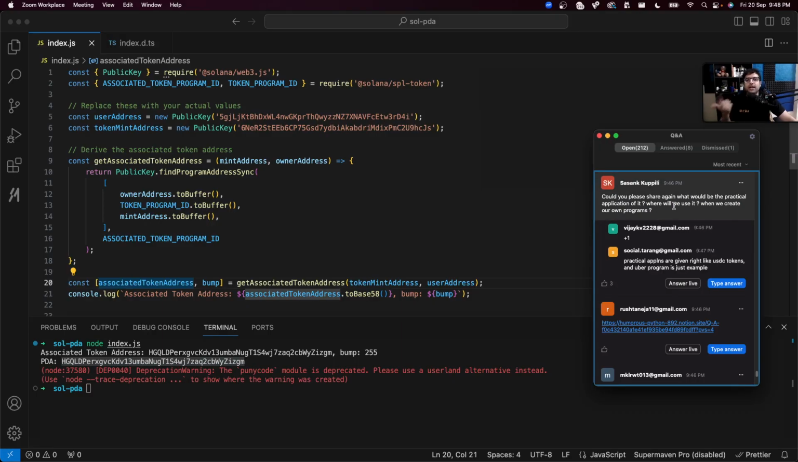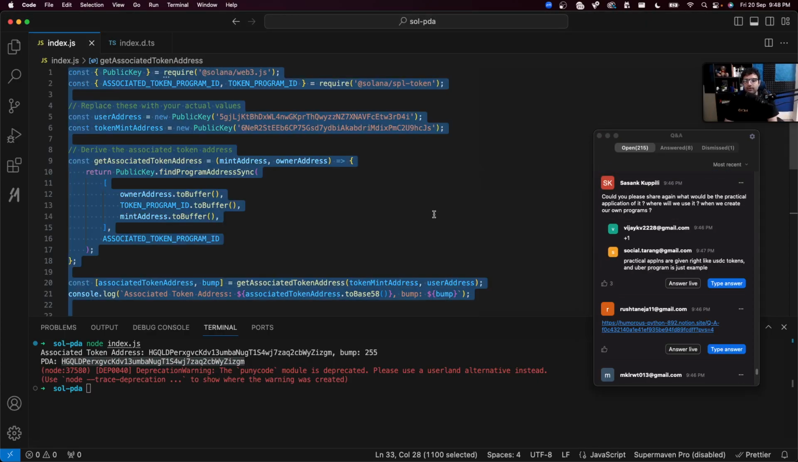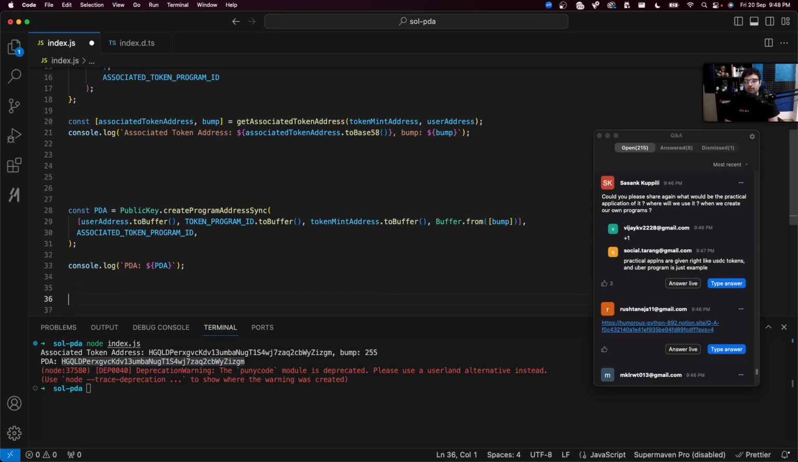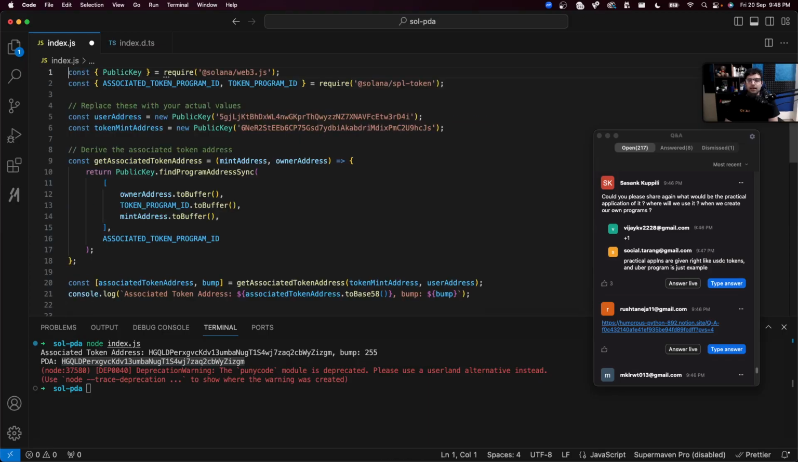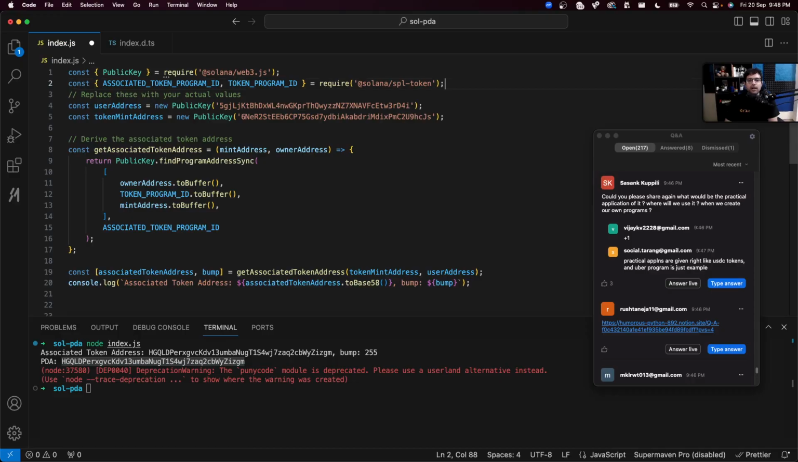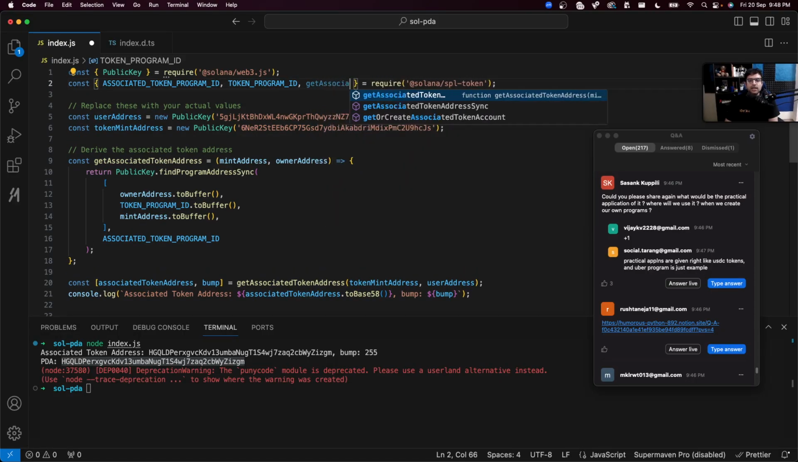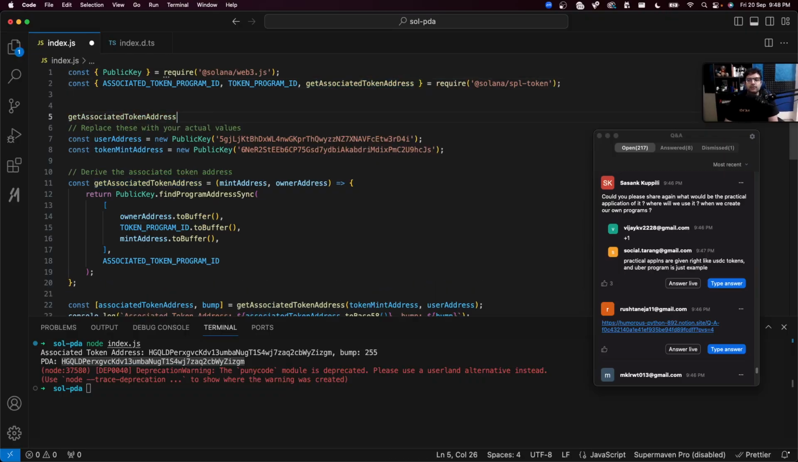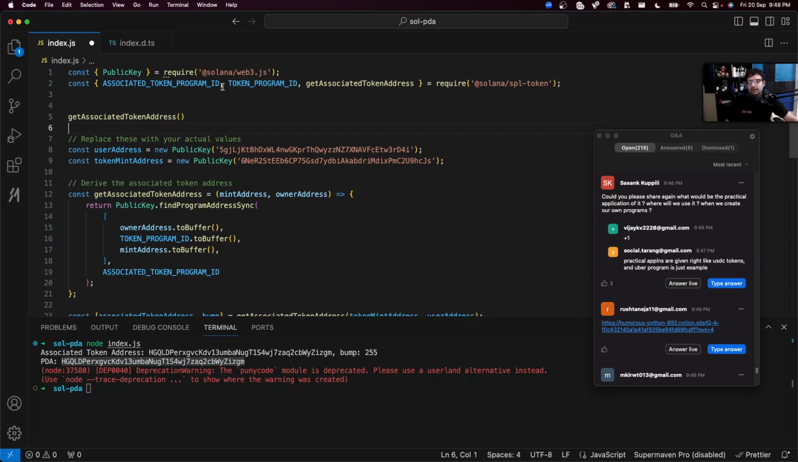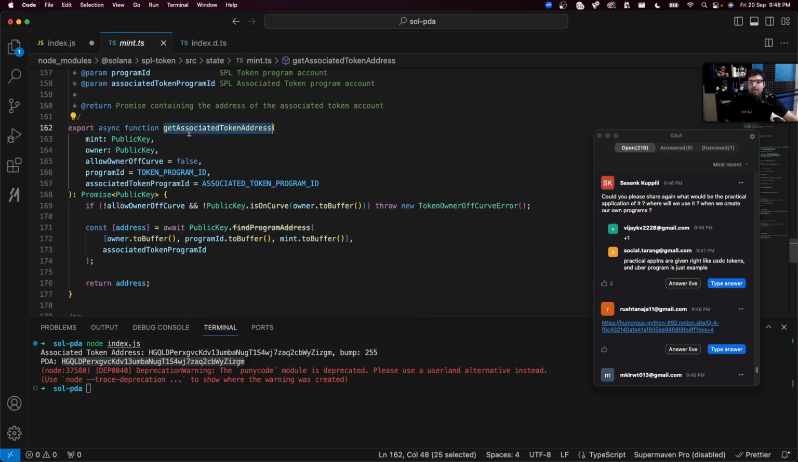Yes. You will use PDAs when you create your own programs. Until now, we have just been using functions like get associated token address. Until now, thankfully, we have only interacted with the SPL token program, and the SPL token program has a function called get associated token address. So we have just been calling this function. The goal was to understand what is going on inside it, what exactly happens inside the get associated token address function.